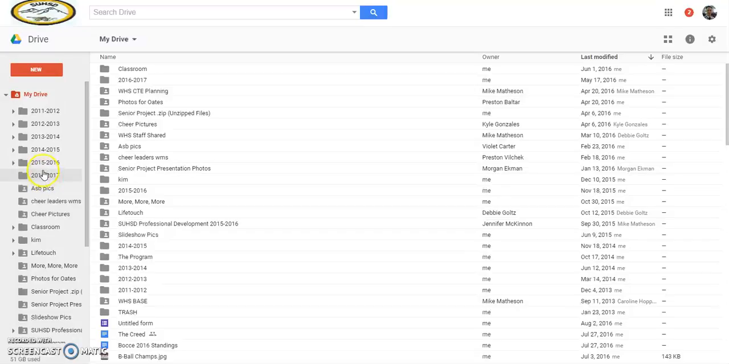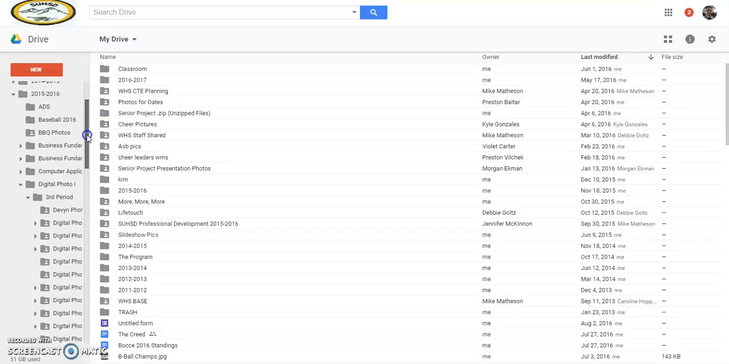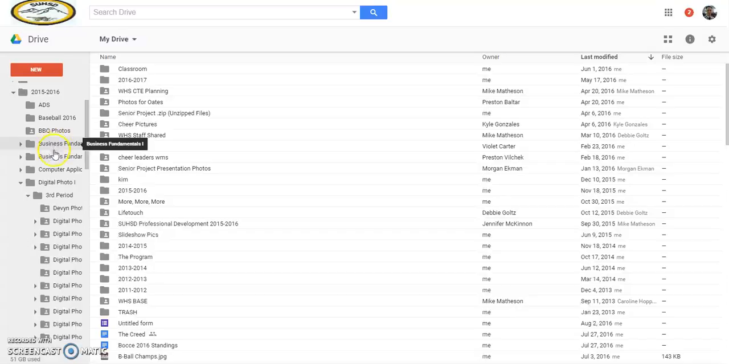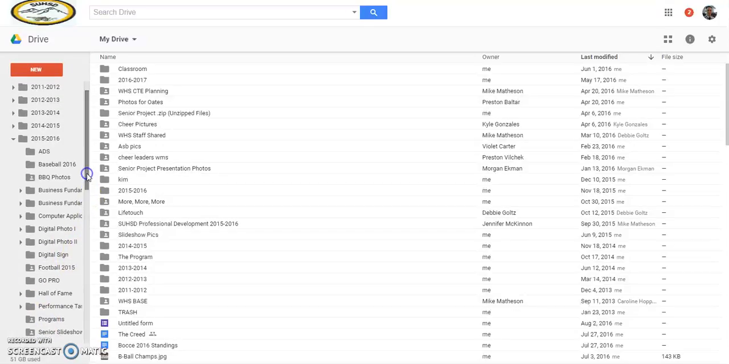So we're going to go back to 2015, 2016, last school year. And I'm going to click there, and I'm going to show you what I have in here. And I have Business Fundamentals, Computer Applications, Digital Photo 2, Digital Sign, Hall of Fame, Performance Task, and a lot of other folders. And each folder contains the content.